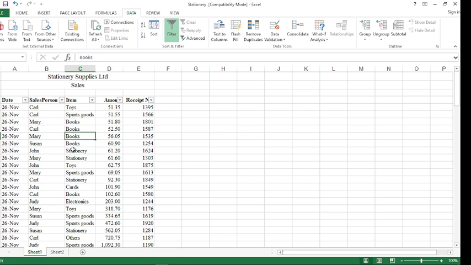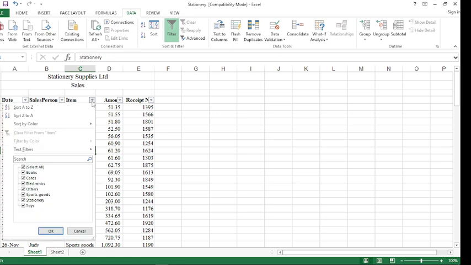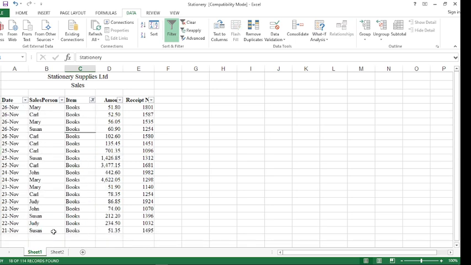So you can also select, for example, you want to filter books only. You click on filter again, click on the drop down, deselect all, select books, and then click on OK. So we have only item books. So then you clear filter.